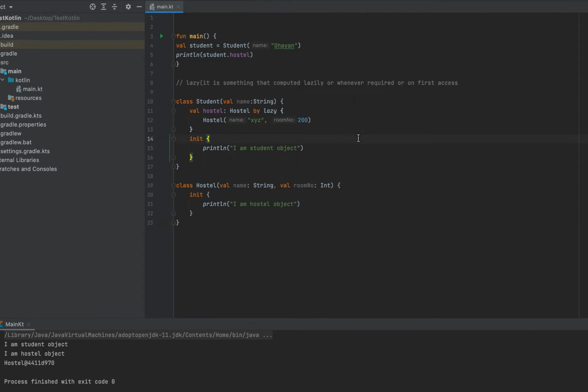So this was about the lazy lambda in Kotlin. The benefit is, when we have such situations, we don't want to take the overhead of creating extra objects along with the current object.